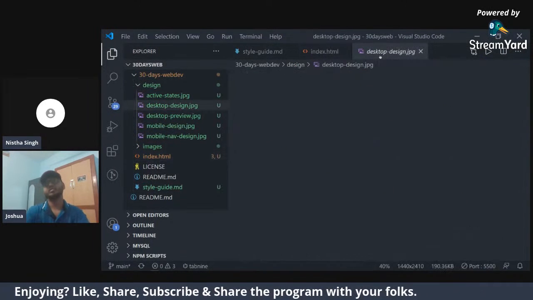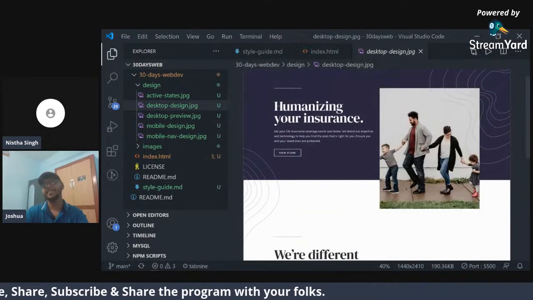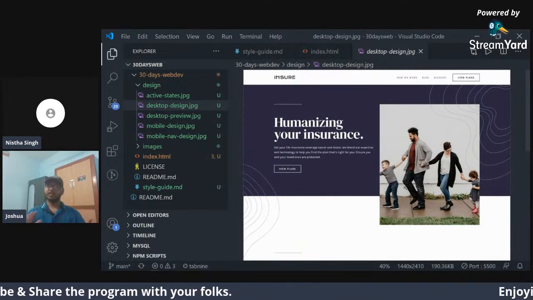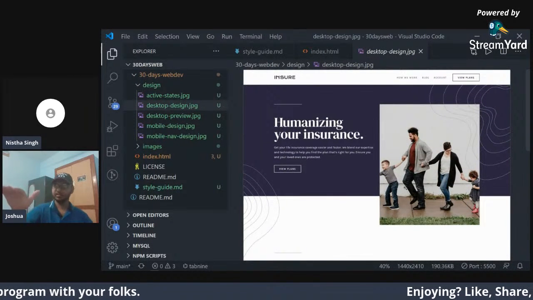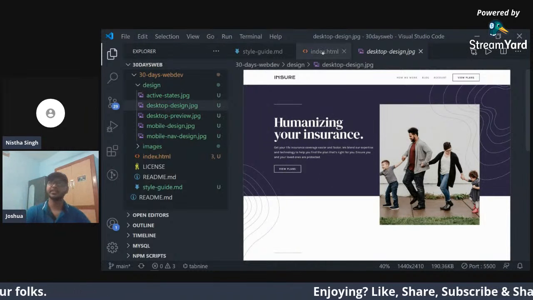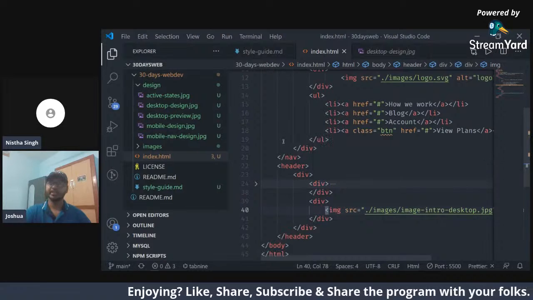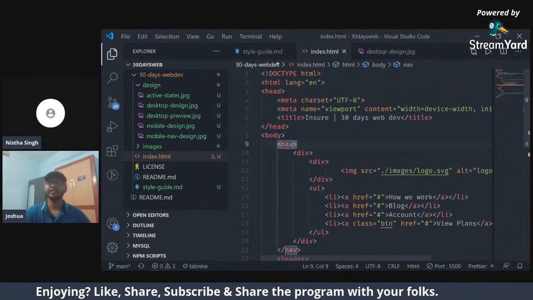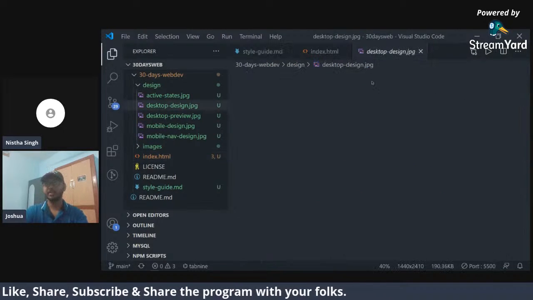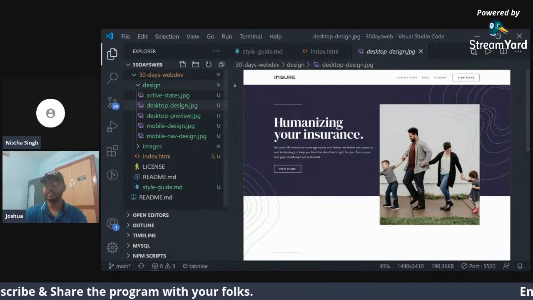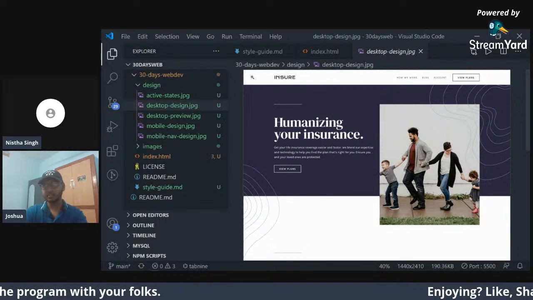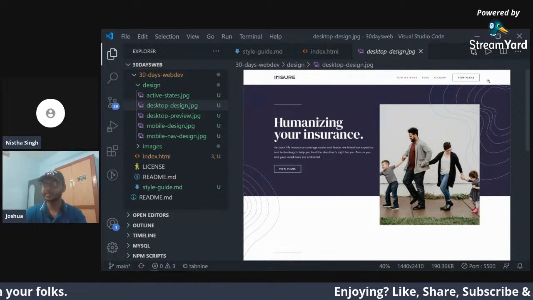So let's do one thing. What is visible right now on the screen, let's apply styling for it, and let's see where we can apply. The first thing is the navbar. So the navbar should be like this, aligned nicely in the center.